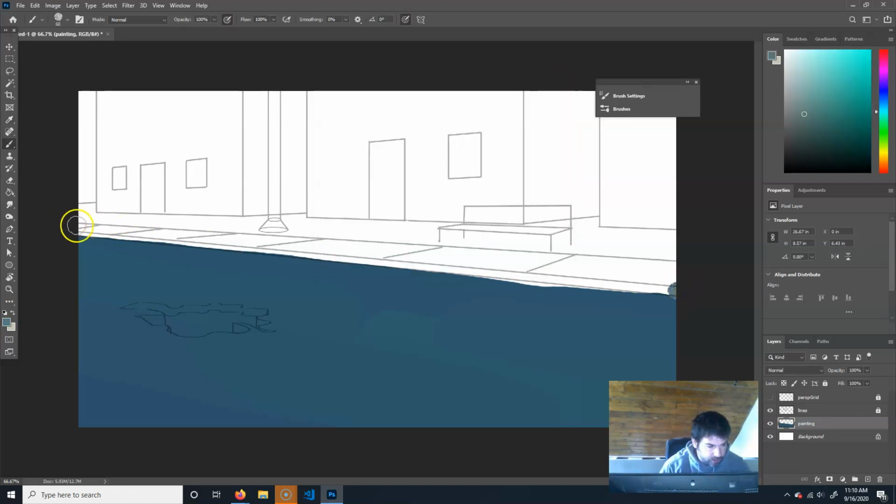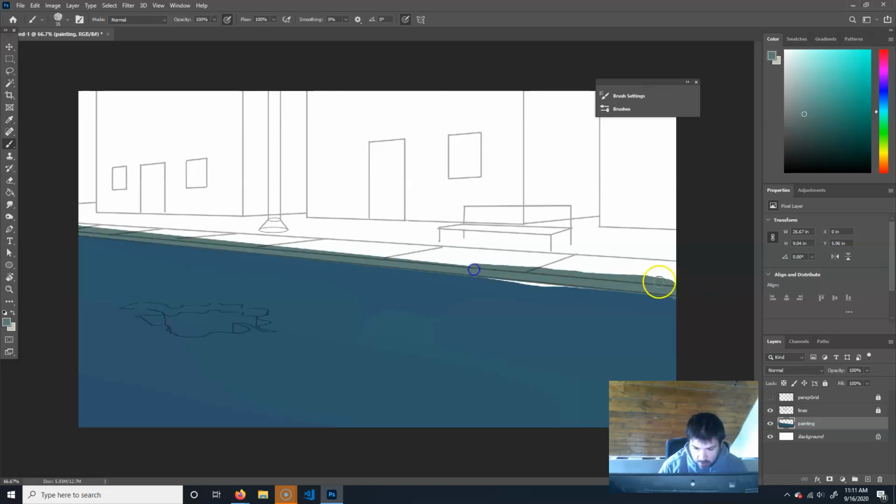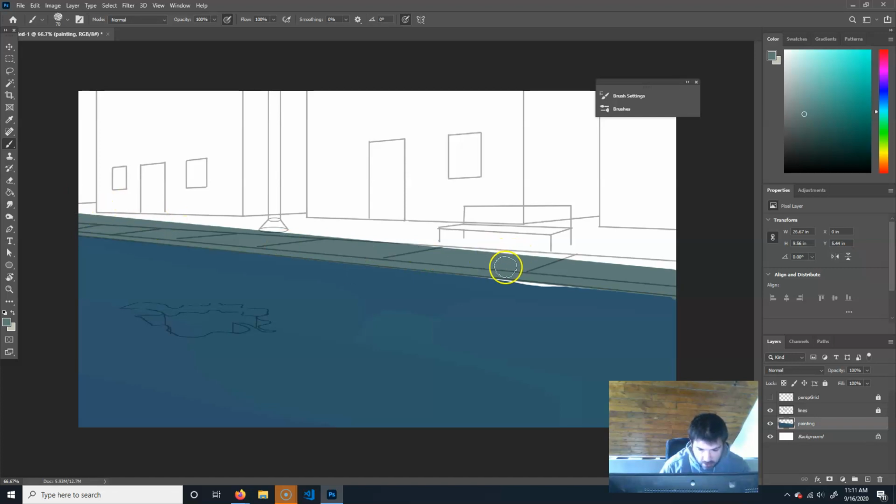So I'm going to click here. I'm going to hold Shift and make it smaller. And click. Hold Shift and click. There it goes. And click, hold Shift, and click. Doesn't matter if it runs up because I can just fix that after. I'm just going to paint on top of it.